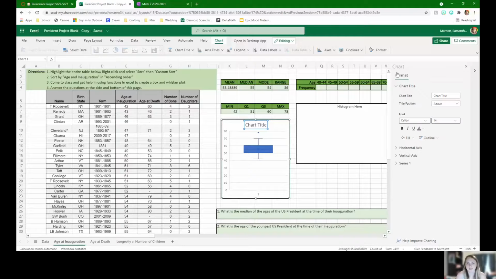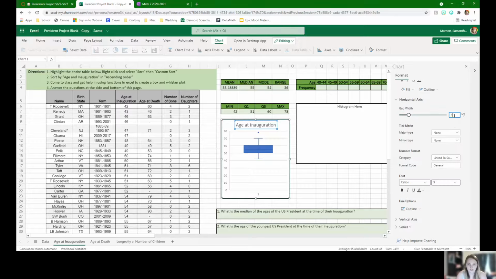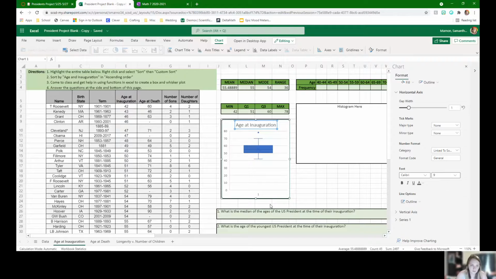I double clicked on it and I got this little pop up here. So we can do chart title, age at inauguration. And then you can play with the different font sizes if you want. You can change the font. We can label our horizontal axis. We actually don't need a title on it, so let's just get rid of it because it's the same as that title. Oh, that's a gap width. So I think we just gotta keep that one.